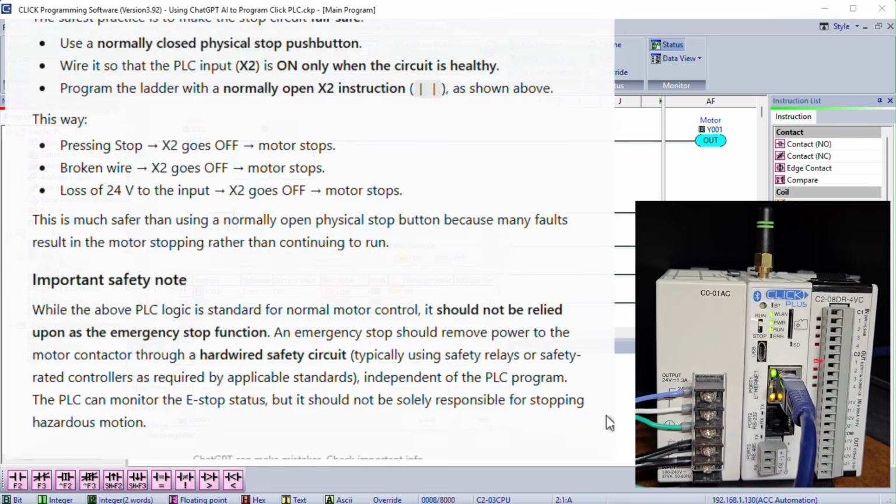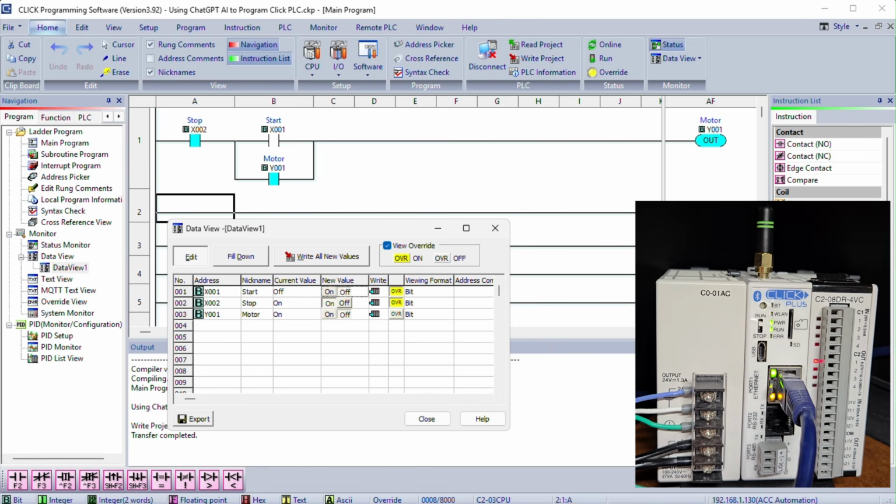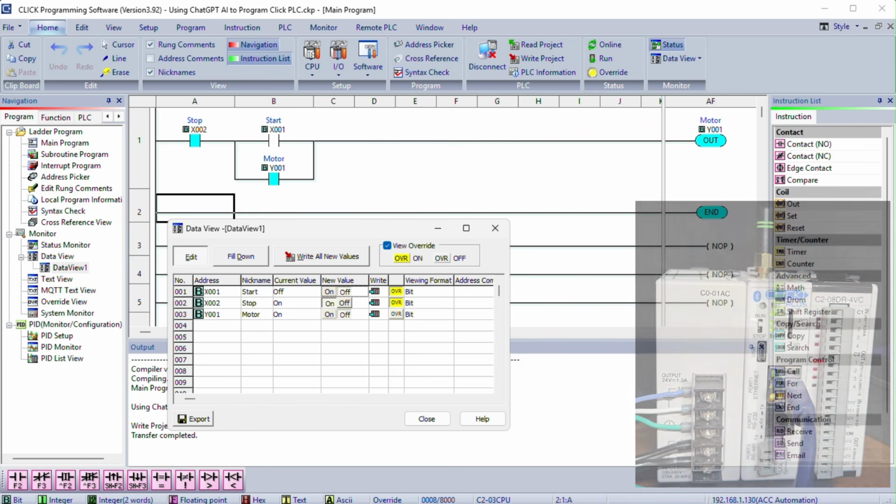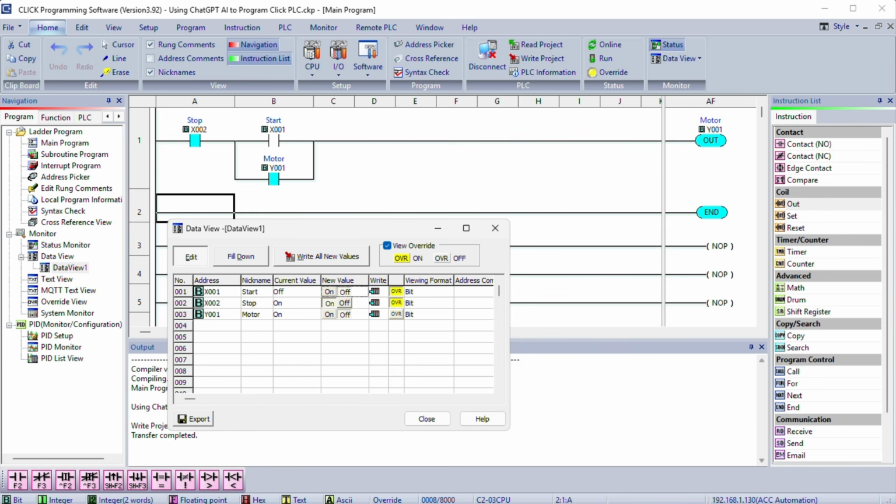So that is where AI fits with a Click PLC right now. It will not replace you and it will not program the machine for you. But it will help you plan faster, learn the instructions more deeply, and catch your own mistakes sooner, all while you keep your hands on the free Click software and prove the logic yourself.